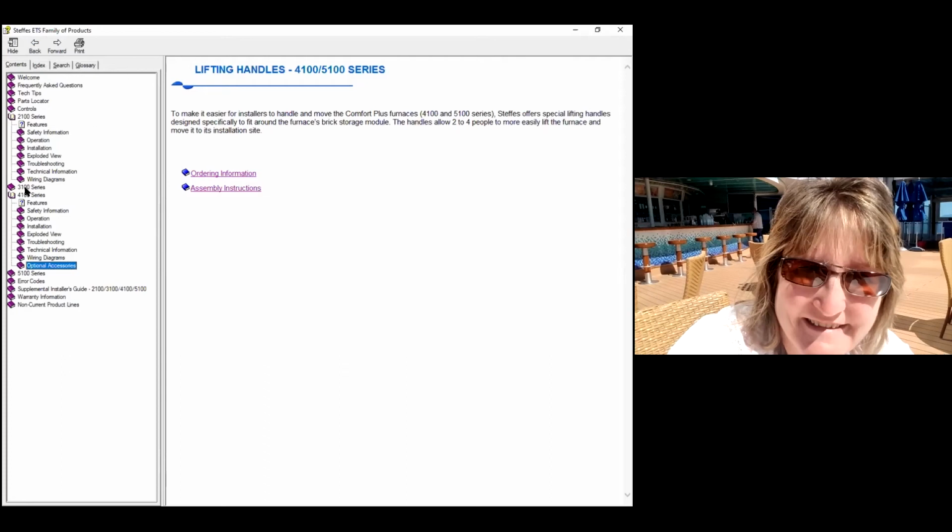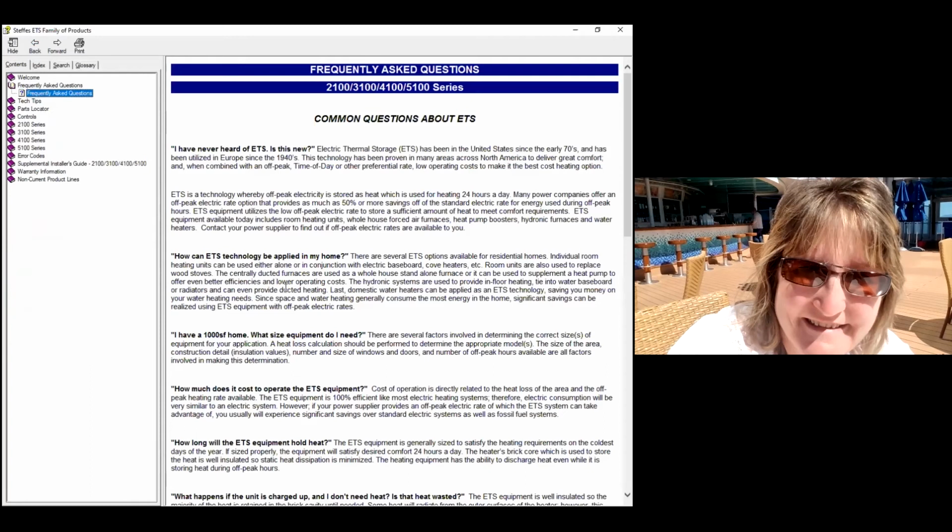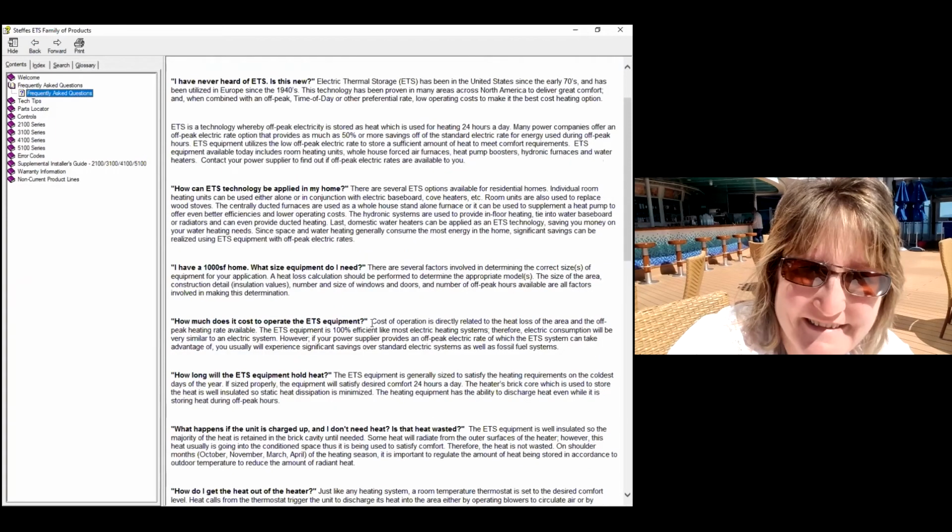Some other things that are available in the resource library, we have frequently asked questions. These are helpful if you have someone in the office that's getting calls on ETS systems and they aren't quite sure how to answer the calls from the customer. So for instance, they might ask, how much does it cost to operate the system? And you can come down here and read through what it says, how it's 100% efficient, different talking points that your customer service people can use with homeowners.